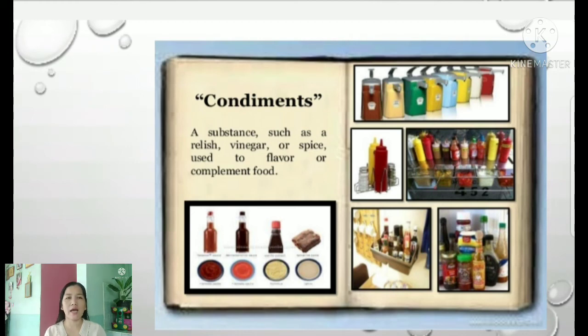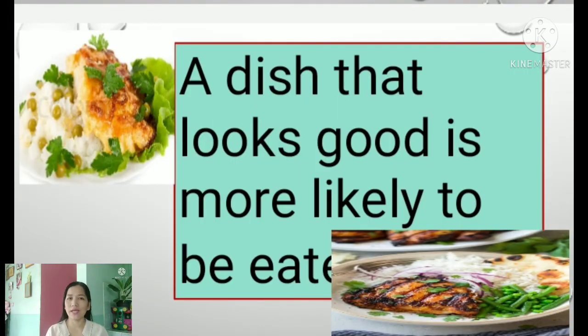Improve the taste and add flavor. Okay, always remember, a dish that looks good is more likely to be eaten. So let us always remember, when we prepare food, that a dish that looks good is more likely to be eaten. So the appeal of the food, just by looking at it, already makes it delicious to eat.